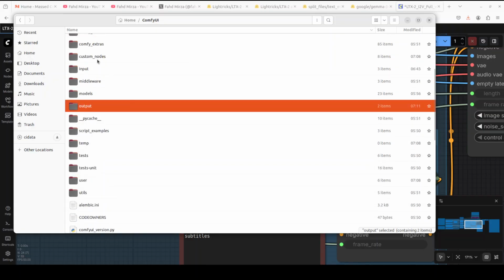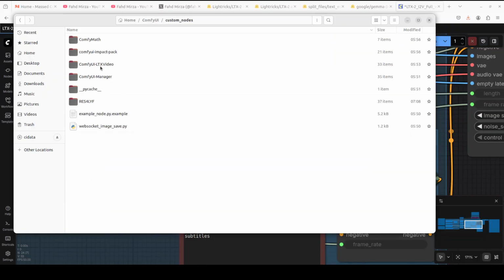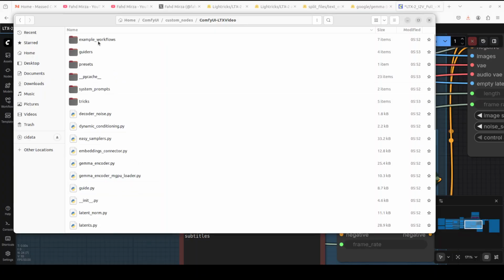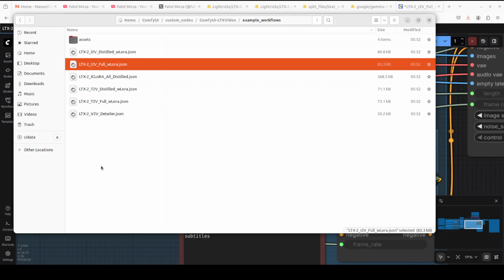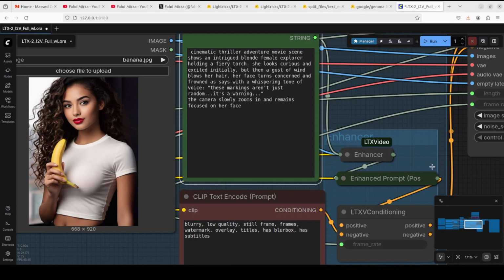Then from there, go to custom nodes. This is LTX Video custom node. Go to example workflow, and these are all the workflows. The second one is the one which I am using. I just dragged it onto my main ComfyUI screen, and this gets loaded.